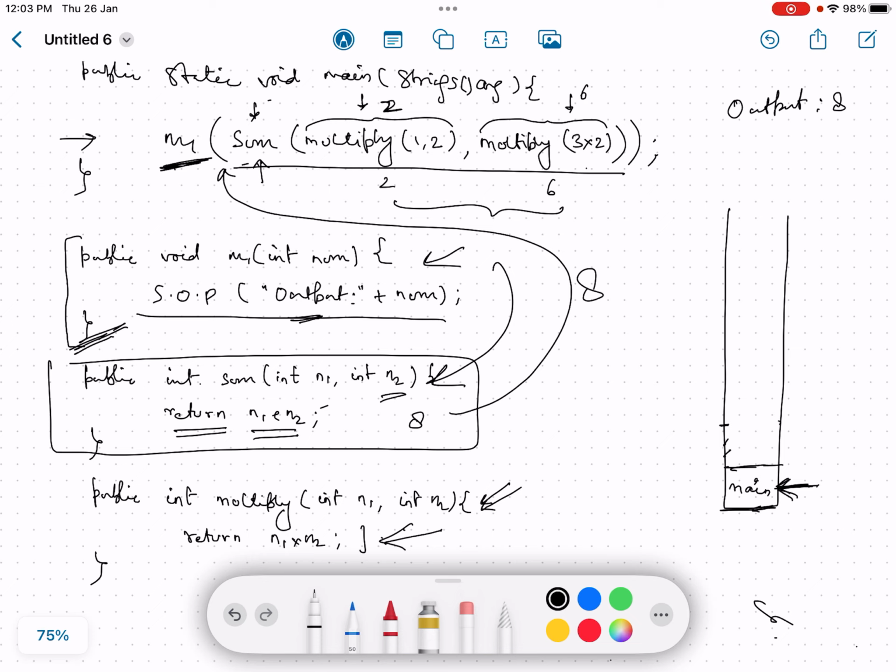Now there is nothing actually to execute, so that completes the method execution of main. So main has completed its execution, which means this entry is also removed. Now there is nothing else on the stack to execute. There is no top, there is no entry. That means our program is complete.